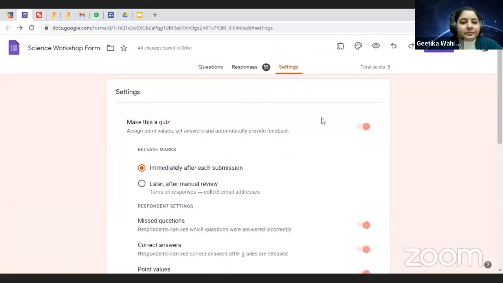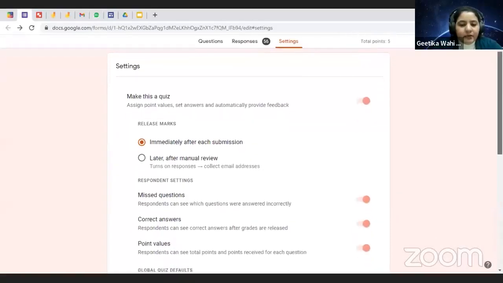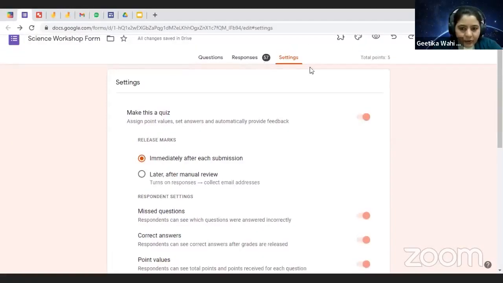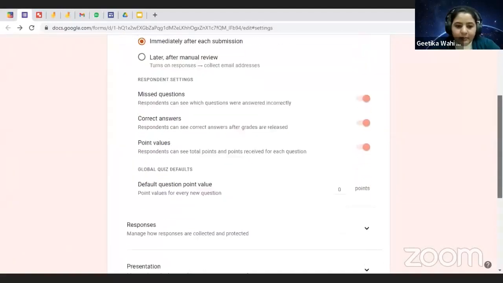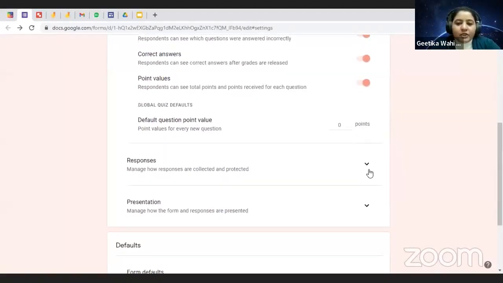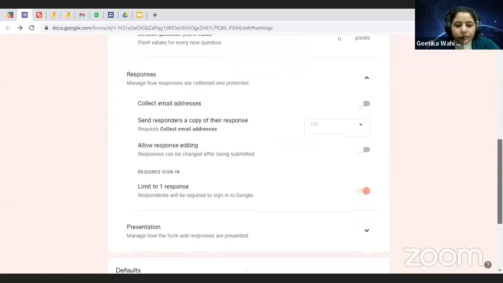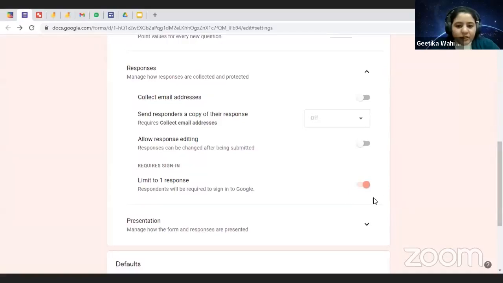It's very easy. All of us know how to convert a Google Form into a quiz, but to make the changes for shuffling the options, you have to go to the settings. Till now, I have been able to get around 58, 59 responses. That's a good number. When we go to responses, you have to limit it to one response, first of all, so that your children do not send you multiple responses.